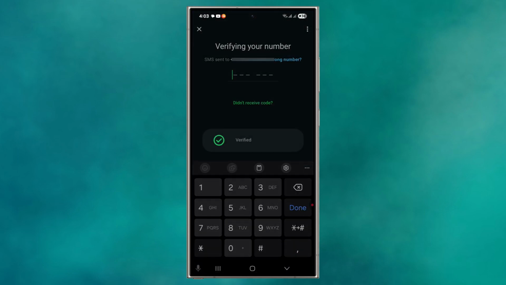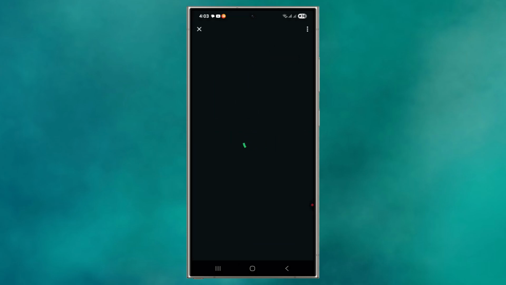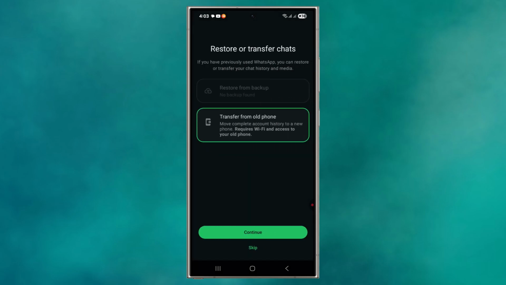Next, you have two options. One is to transfer from the old phone, which we cannot do since we don't have access to it. The second option is to restore from Google Drive. If you have a backup on Google Drive, select that and follow the on-screen instructions to restore your chats.